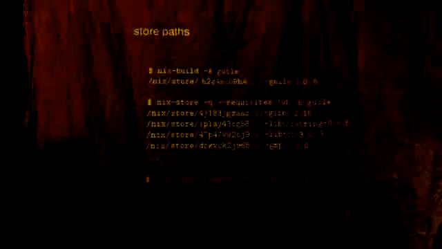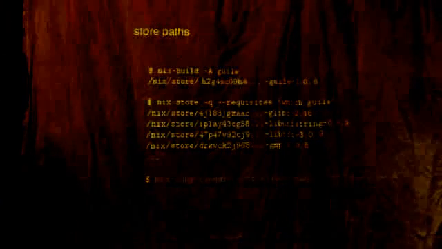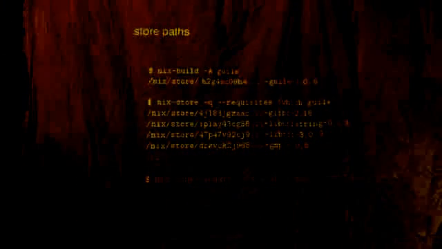And since the system has all the information about the dependencies, you can even copy the whole closure, so the package itself and all its dependencies, to a different machine, and it will just copy all the paths which are actually needed on the remote site. So that's pretty convenient. And so we end up with a complete dependency specification.